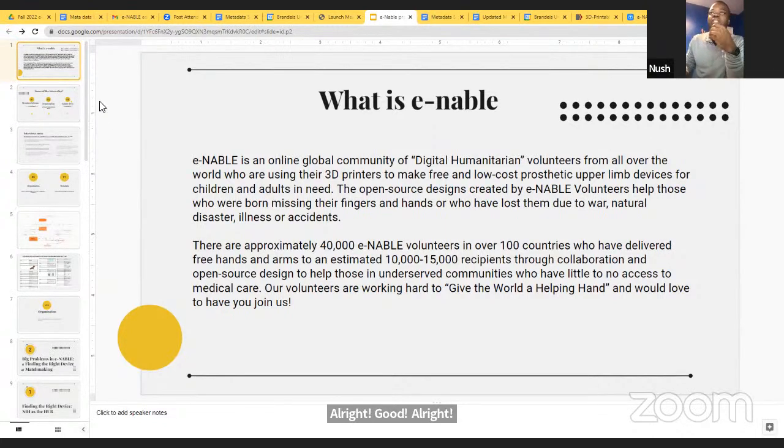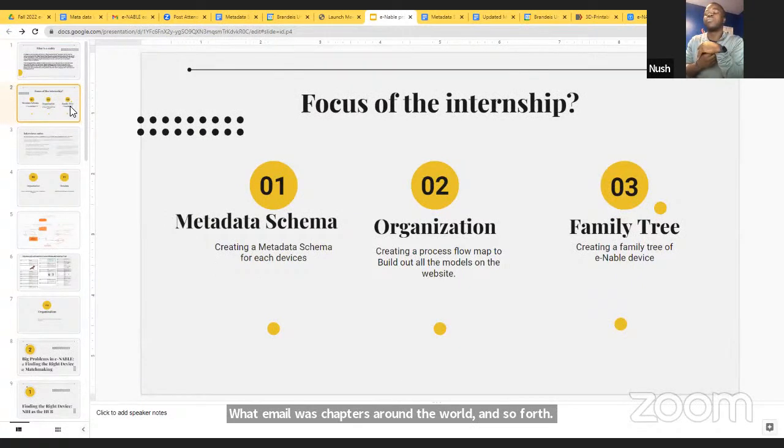So basically, this is just the introduction of e-NABLE, what e-NABLE does, chapters around the world and so forth, and the mission statement. Over the course of my presentation, I was given 3 tags. I'm sorry to Jeremy and other folks who were in the previous presentation, I'm going to summarize most of the same thing that I just explained. But one of the things, and Ian mentioned that a couple of times, was the metadata schema, the organization process flow, and the family tree.